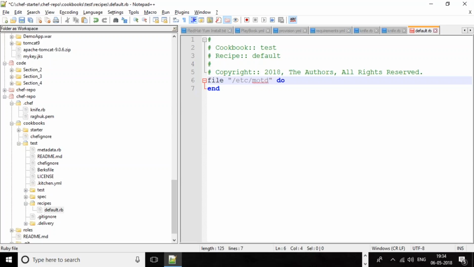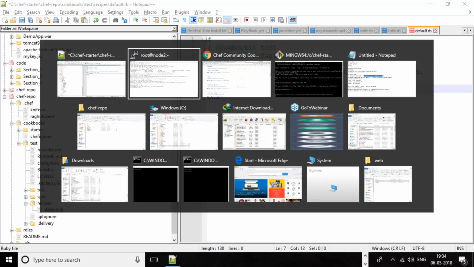So what I want to do is use a file resource. If you look at a file resource, by default the action will be create. But what is the content you want to add? Let us say content. Let us see the file resource first.